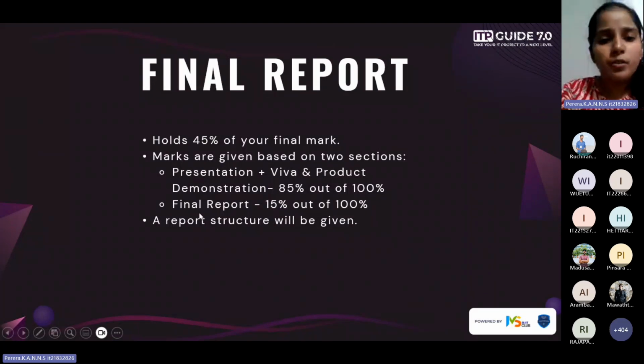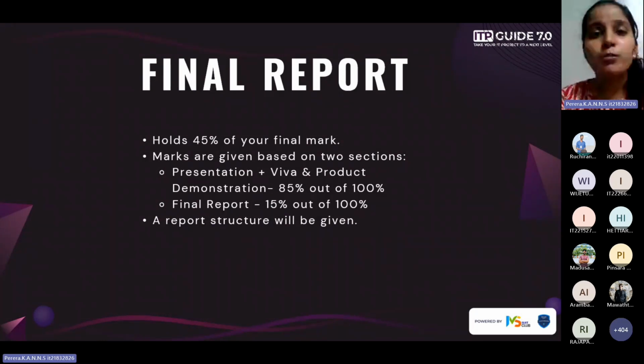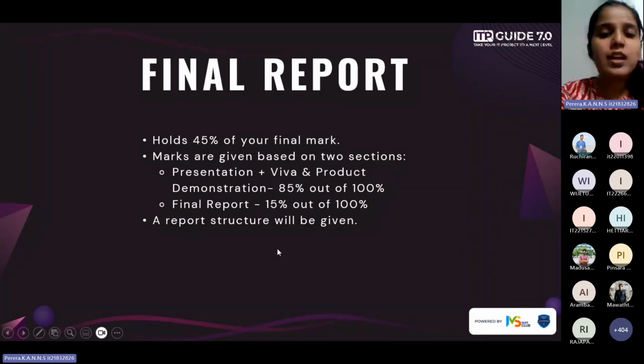For this report, of course, you will be given a report structure, most probably, because we were given one back in our days. In this report structure, you will be given everything you need to follow when coming up with this final report. So you do not have to go back and forth between web articles, or Google and every other thing to get the report structure. It will be much easier for you to follow this structure given in the guideline document.